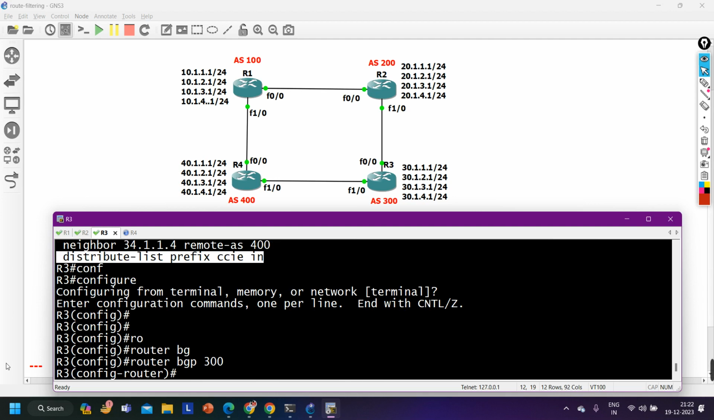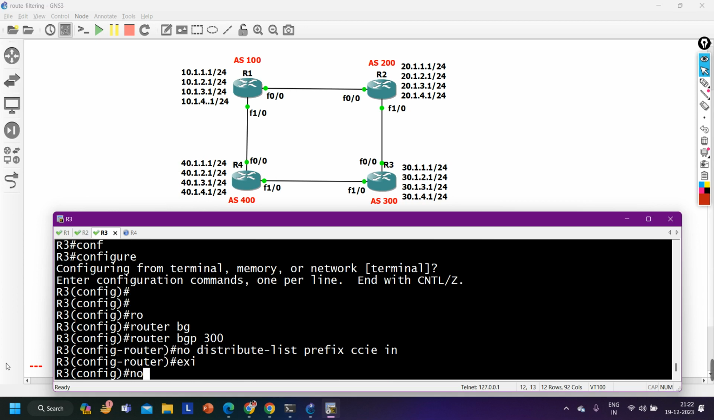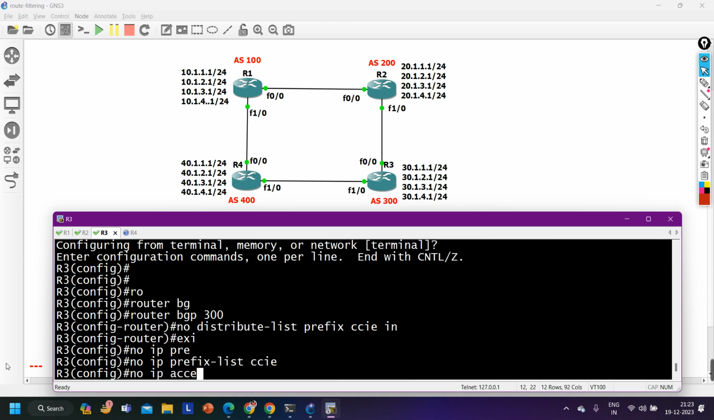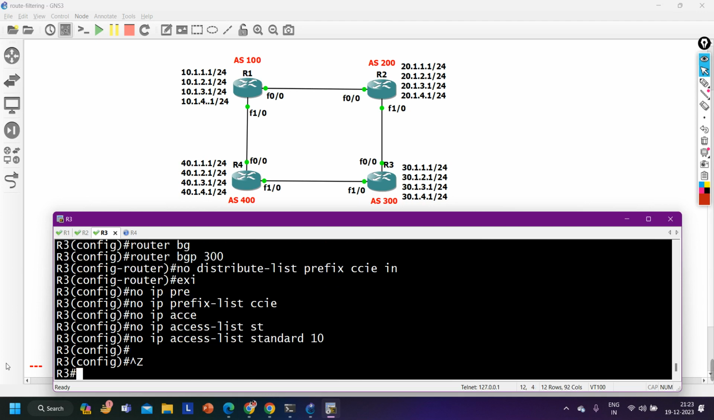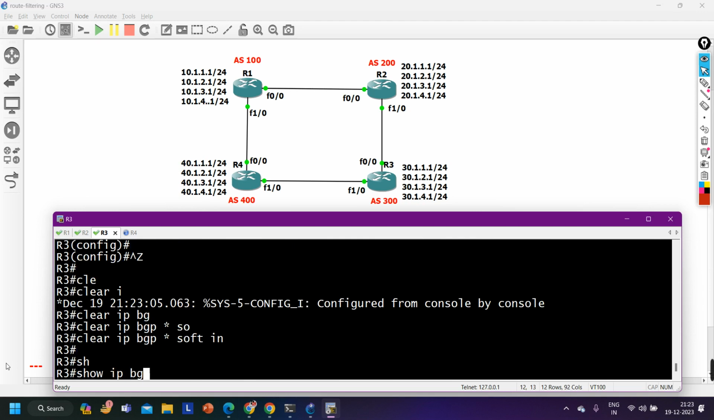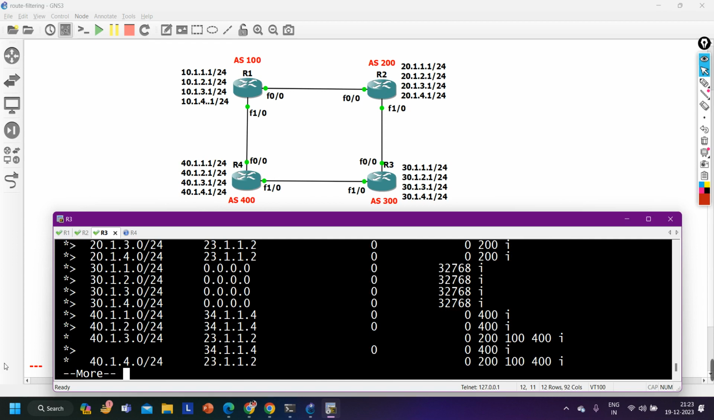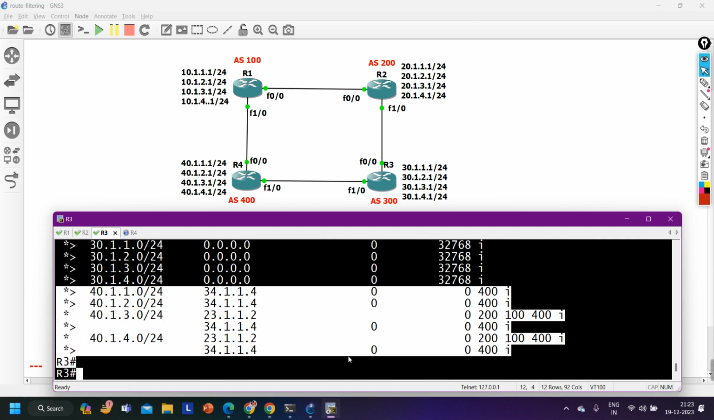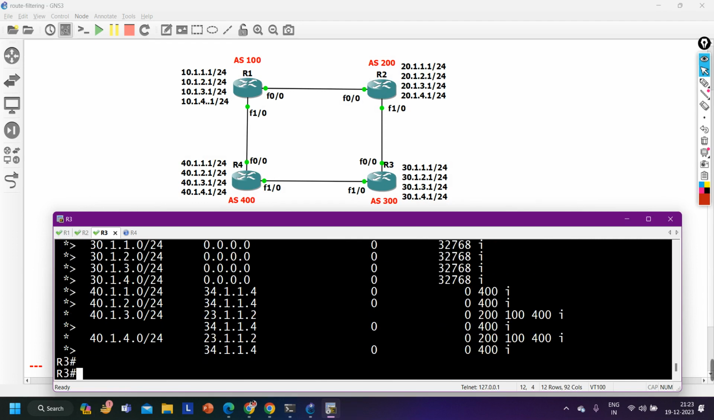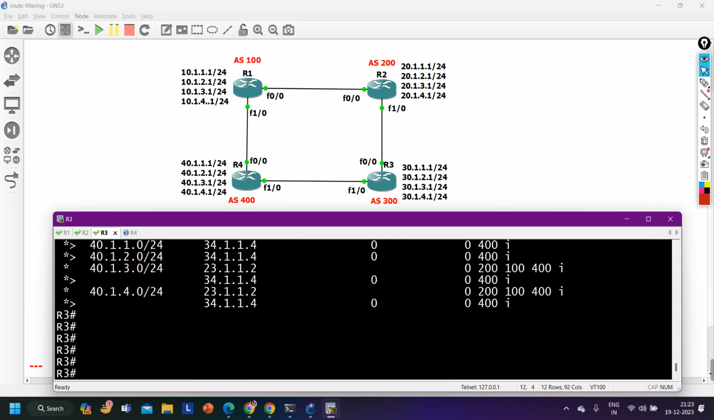Router BGP 300. Fine. Now can I move to the switching module?